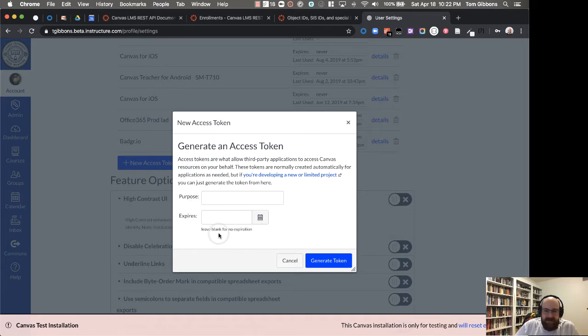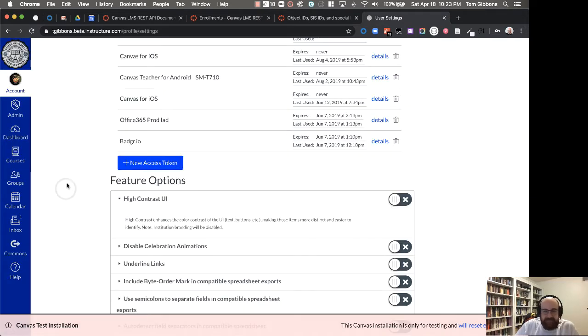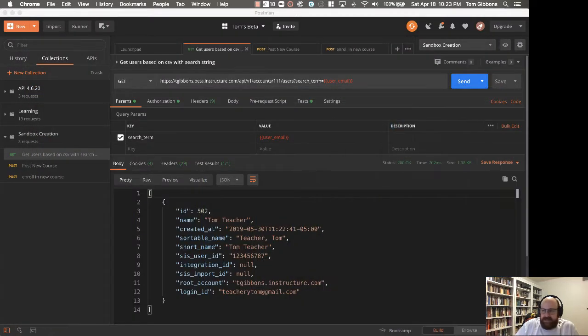Don't give it a never. I have a number of those that get generated by things like apps and stuff. You can come back in and delete these or regenerate them. It's not a bad idea to clean out those tokens every now and then, but anyway, you generate a token, grab that token, and then you will paste it into Postman in the authorization tab. So I'm just giving a quick rundown of how this works.